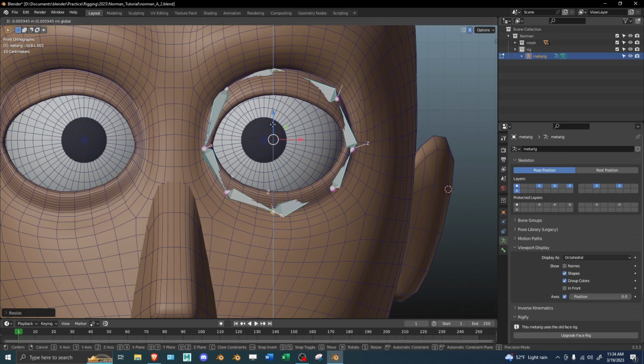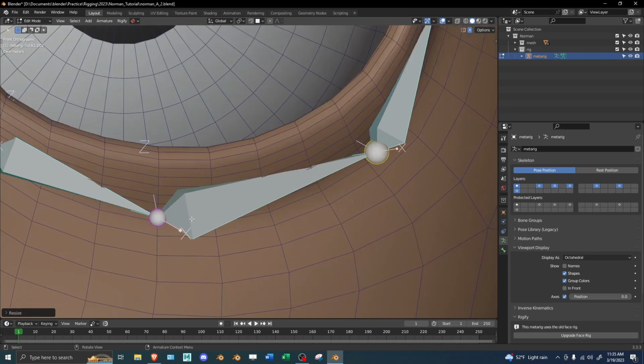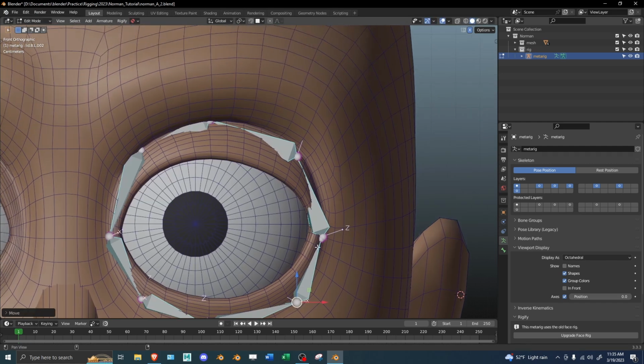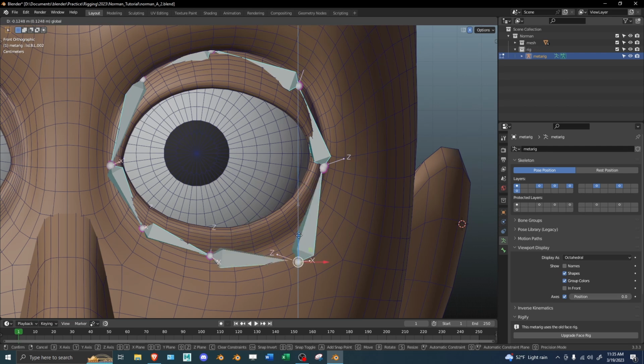kind of keep these perfectly above each other by selecting them both and then scaling them. Want to make sure they're following the same line. But again, a rig will never be perfect, so it's always best to just do your best.